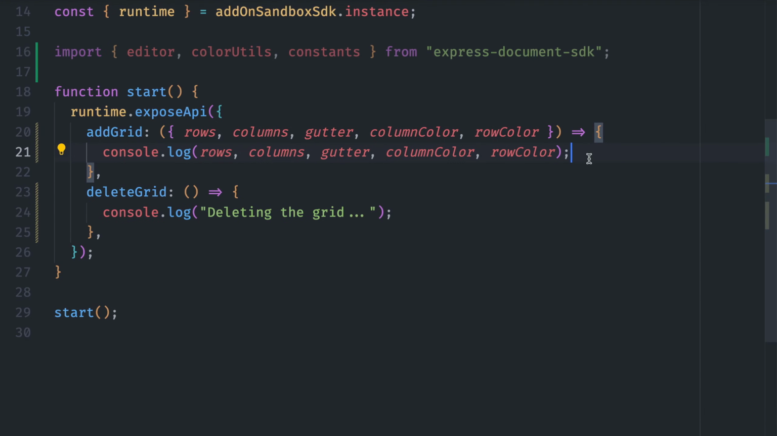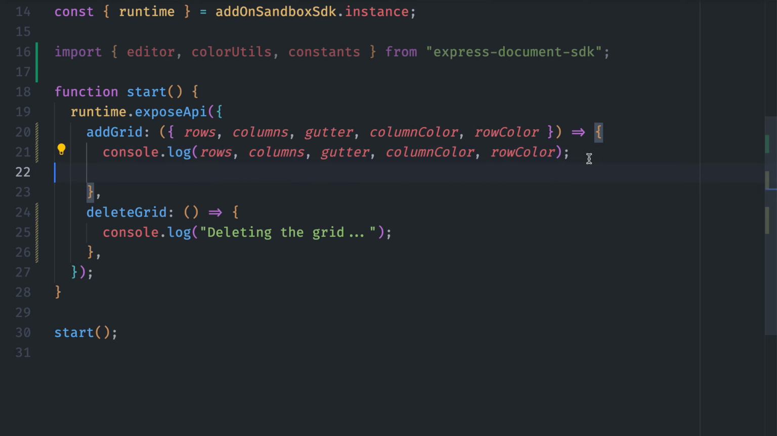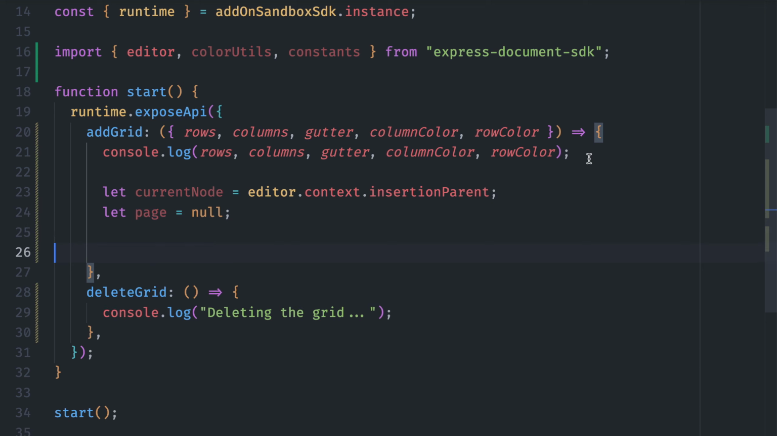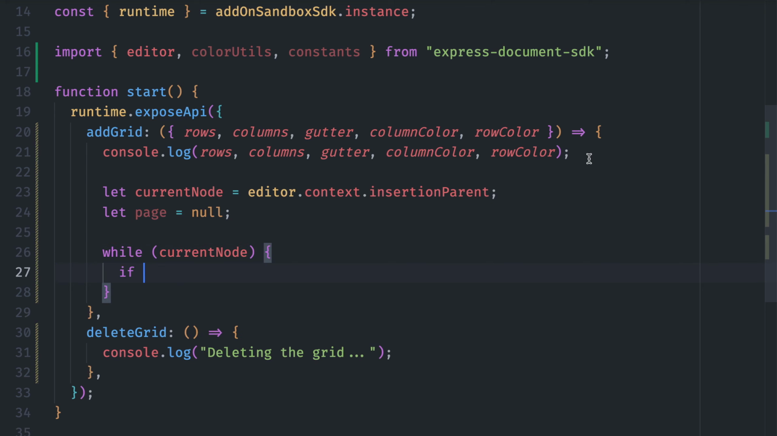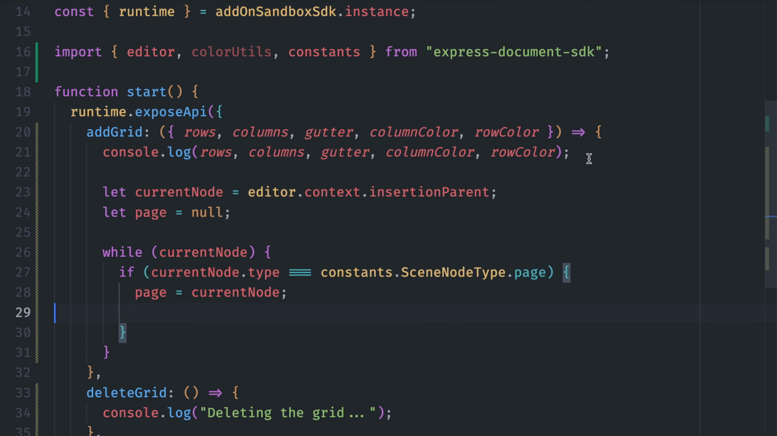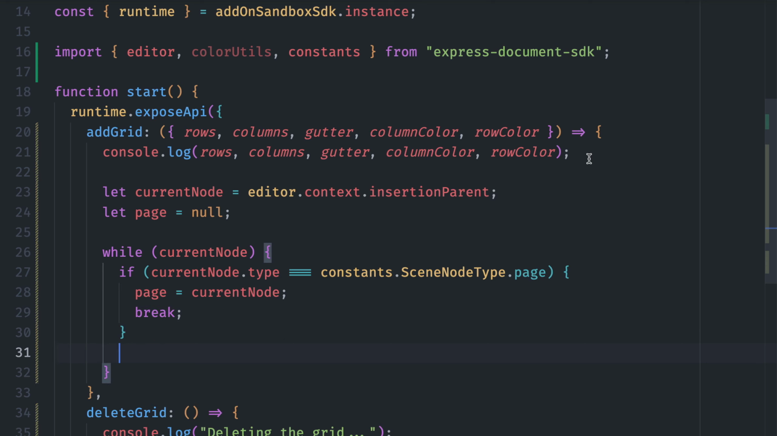The first order of business is to know on which page to add the grid. There is no current page property available in Adobe Express, at least now, so we must get a hold of the currently selected node via the editor context insertion parent that we have already seen earlier, and then we must loop checking the current node, actually its type, against this constant, which refers to the page type internal value. And if the type is right, we're fine, we can assign the current node to the page variable, otherwise we keep looking at the node's parent. So this is enough to get to the current page.